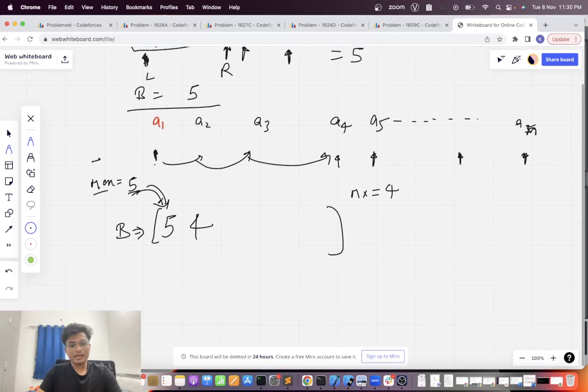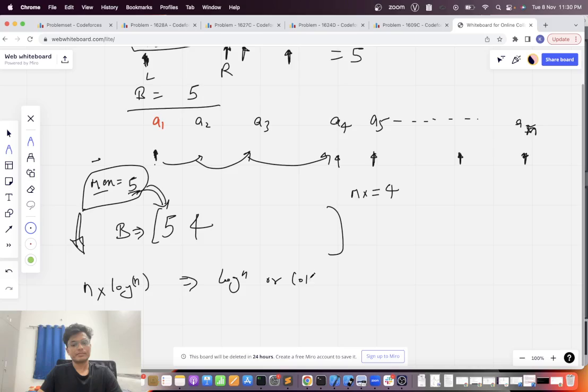So first of all, I need to find the MEX. What is the maximum complexity I can afford for finding the MEX so that my solution will be accepted? I need to iterate over all n elements and find the MEX. So the maximum possible can be log of n, or I need to find the MEX in O of n, or O of 1.